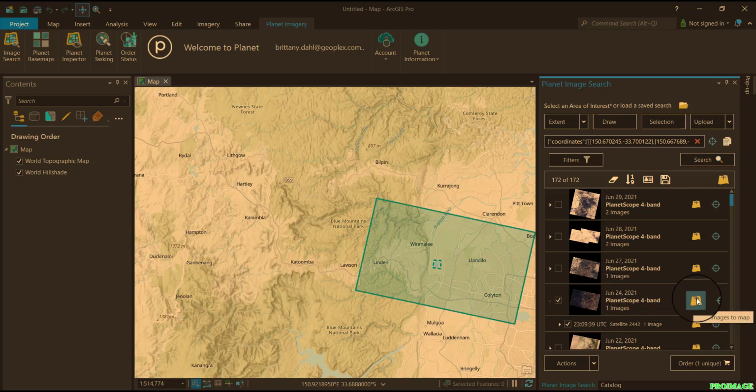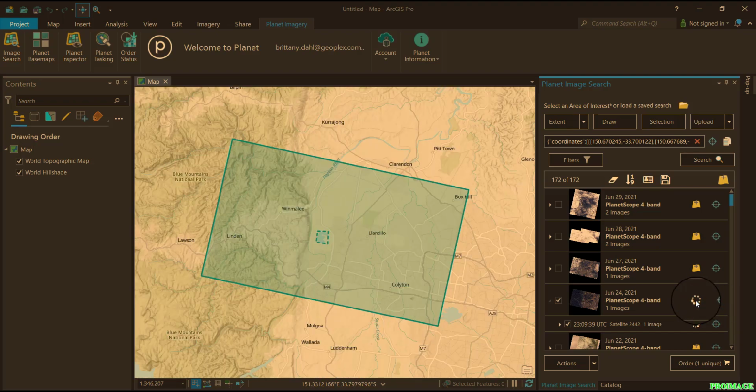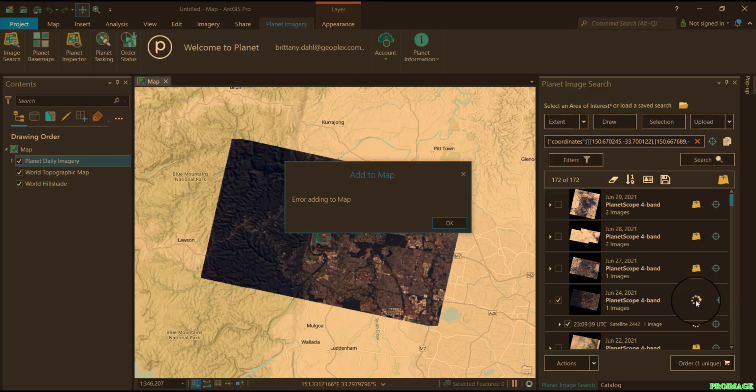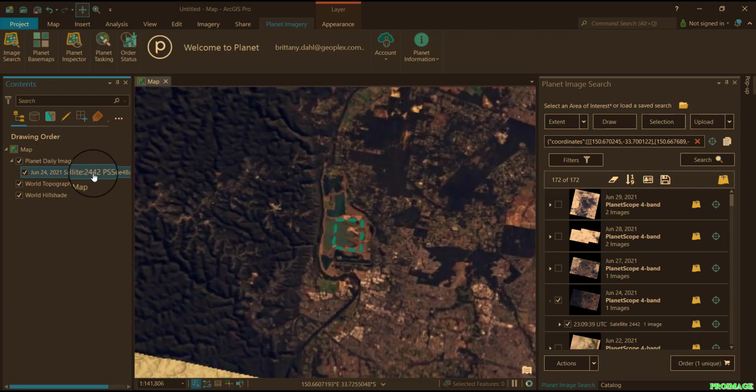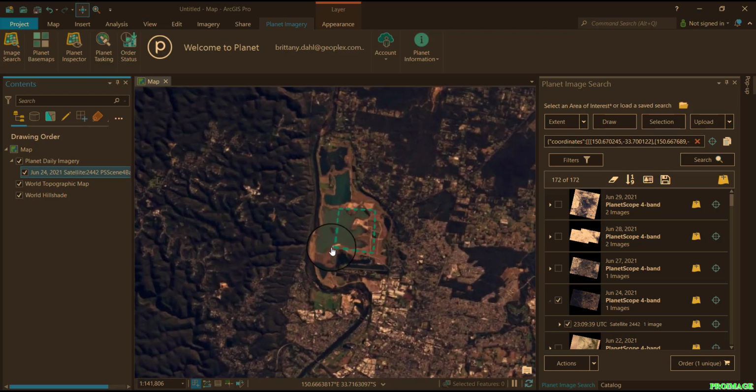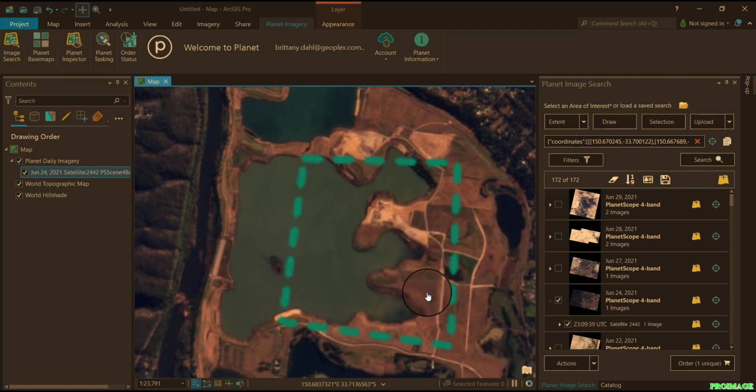Select that and you will see now on your left-hand side in your table of contents that image has now been added. Simply hit the little arrow to expand it out to view the individual image. You can then zoom in and see that this image is being streamed as a web map tile service now inside of your ArcGIS Pro map window.